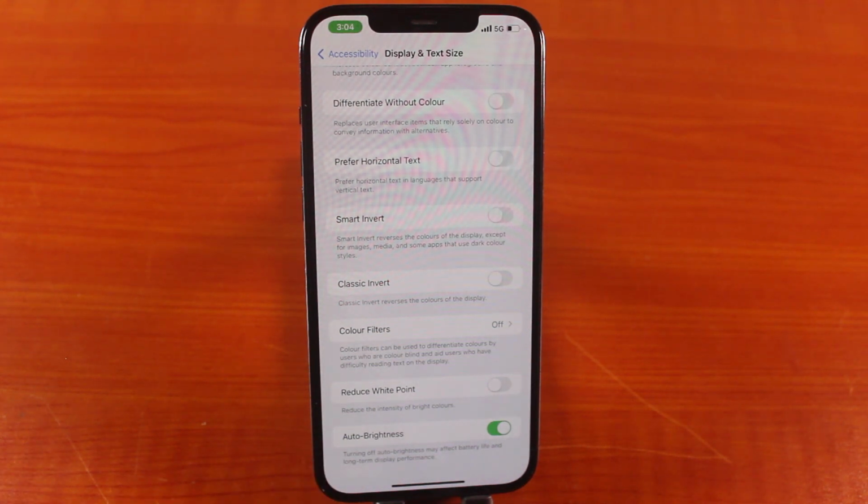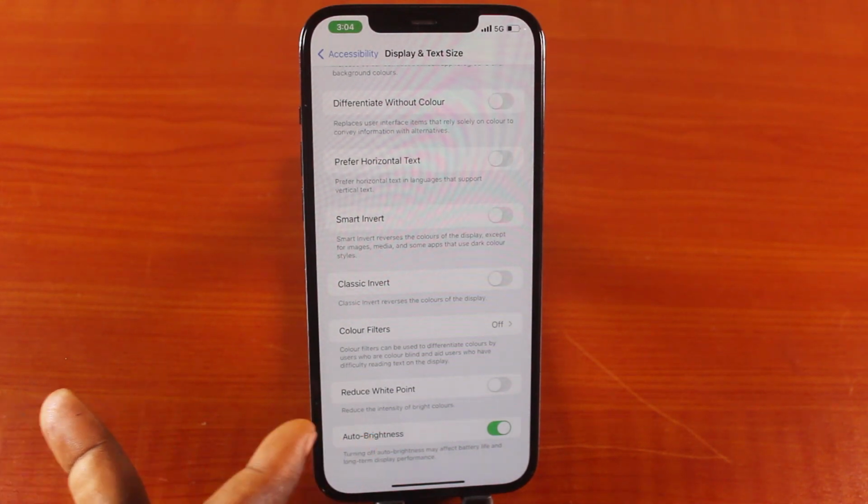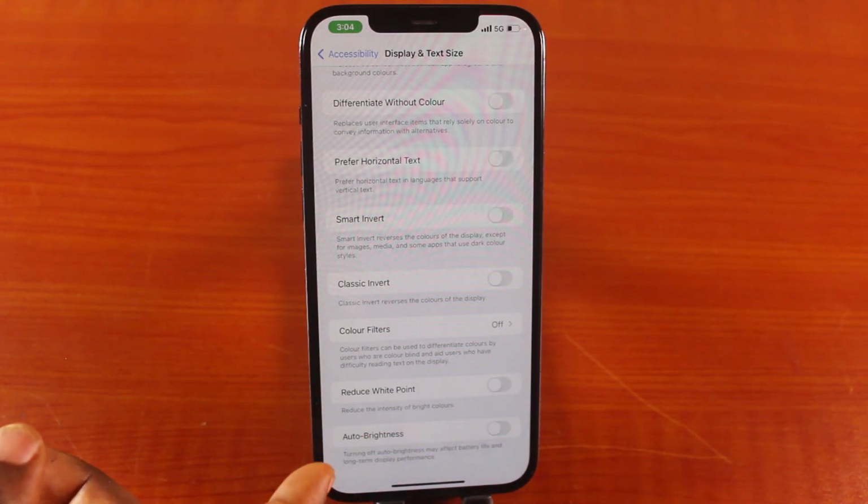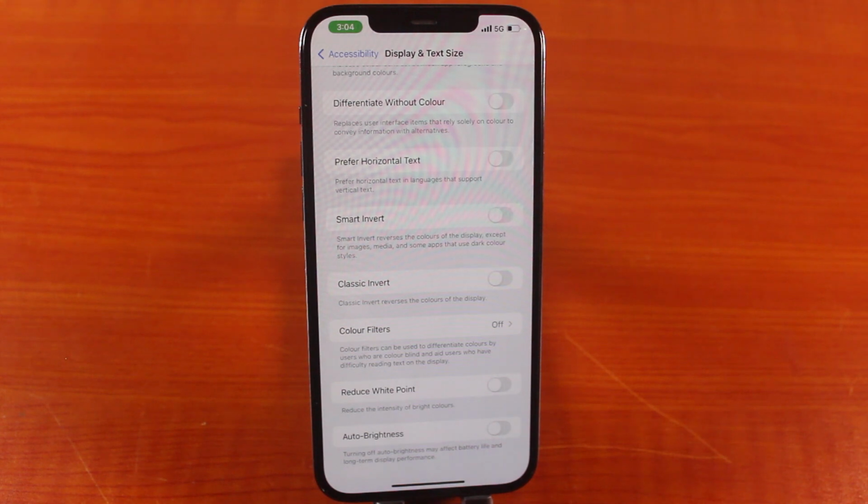Turning off auto brightness may affect battery life and long-term display performance. So just turn this off. Once you toggle that off, the auto brightness will be turned off on your iPhone.